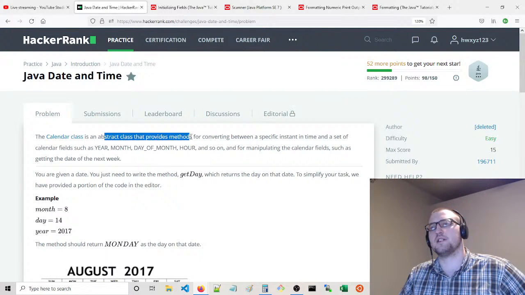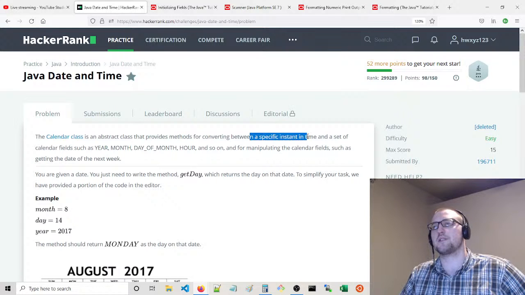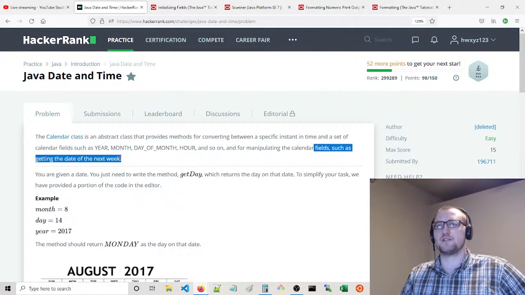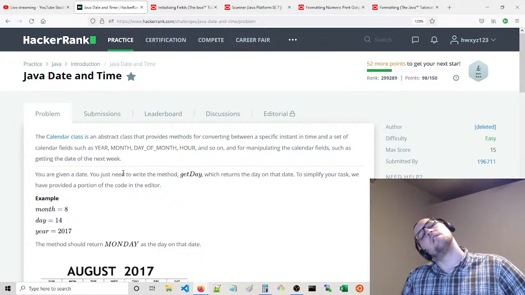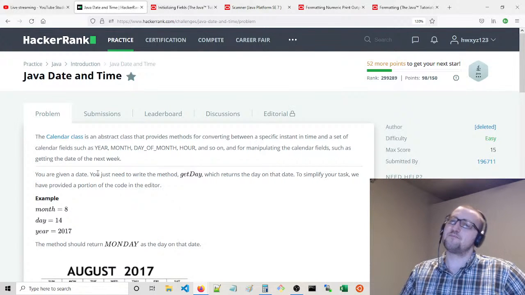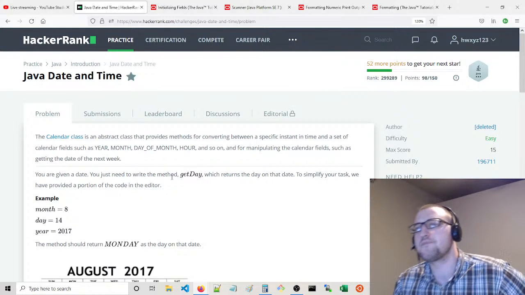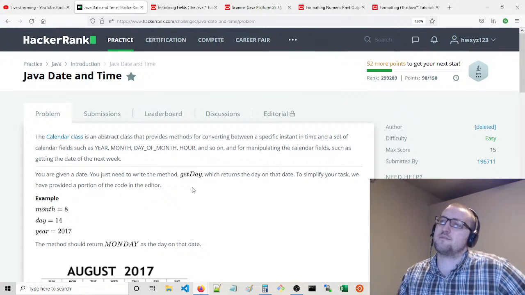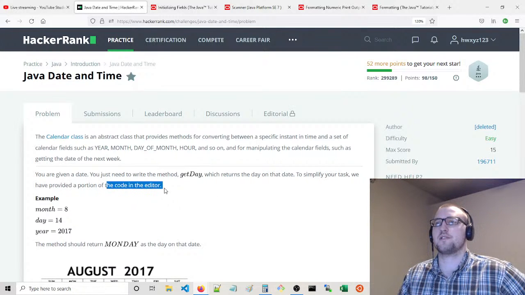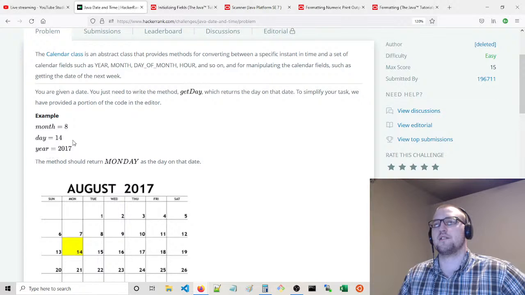Calendar class is an abstract class that provides methods for converting between a specific instant in time and a set of calendar fields such as year, month, day, day of month, hour, and so on, and for manipulating the calendar fields such as getting the date of the next week. You are given a date. You just need to write the method getDay, which returns the day on that date. To simplify your task, we have provided a portion of the code in the editor. Month, day, year. So month is the 8th, the 14th is the day, the year is 2017. Method should return Monday as the day on the date.